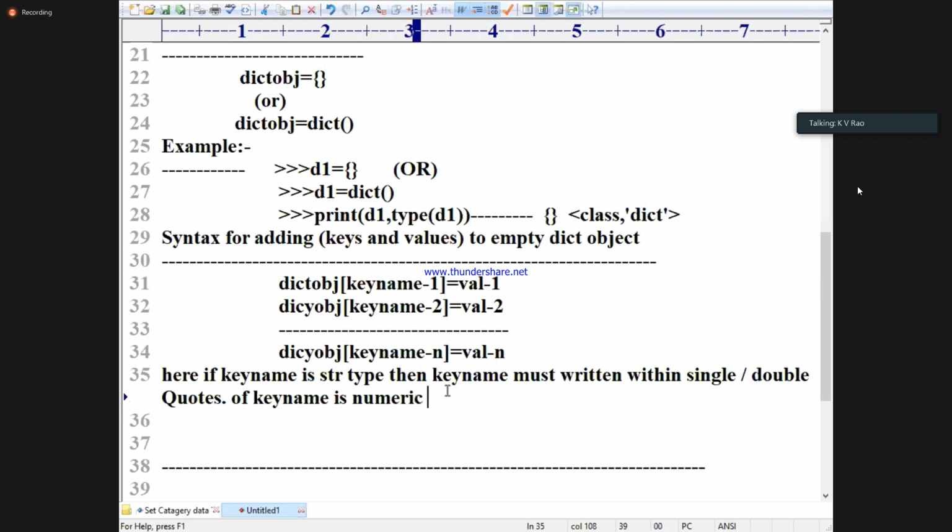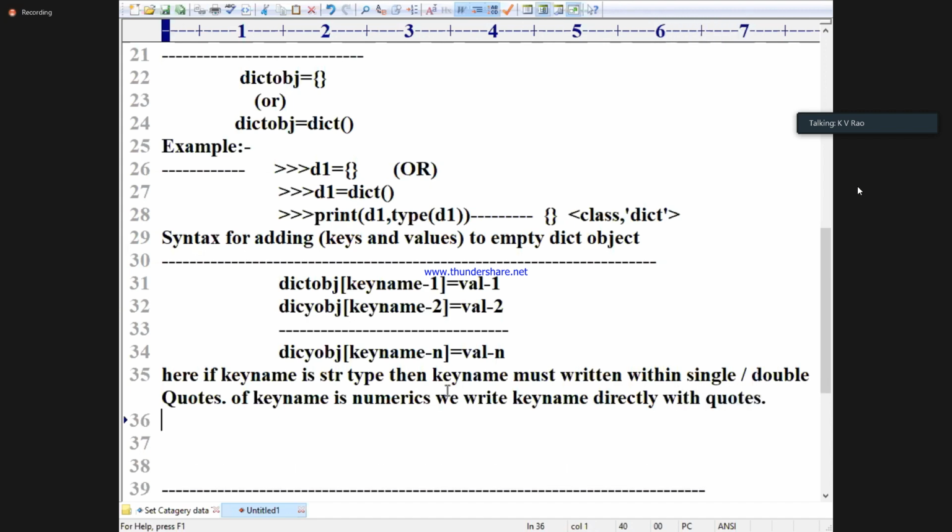And dear students, don't come and ask me, sir, I want to take float keys. Will you take float keys? Is it meaningful? Keys must be integer. Roll number, account number, employee number, all of them are integers. Please don't expect that. If key name is numeric, then we write key name directly without quotes. This is an important point.